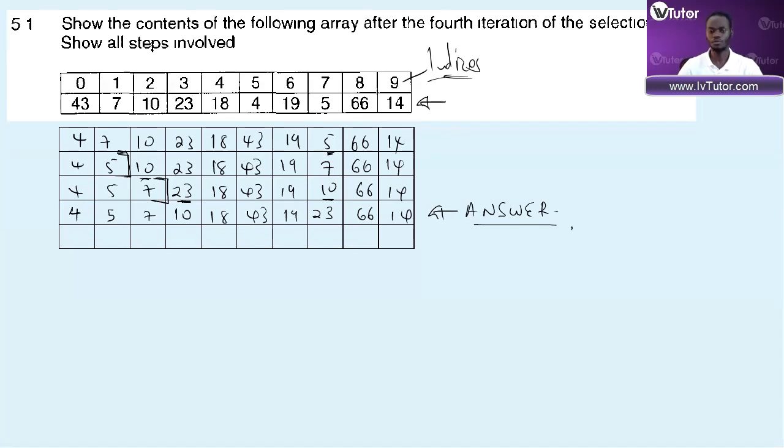So that selection sort for you, it's not very difficult to apply. You just have to understand how it works and you apply it. Otherwise, that's it. Next up, we are going to look at the insertion sort algorithm, which sort of has the same running time as selection sort. So yeah, I'll see you there.